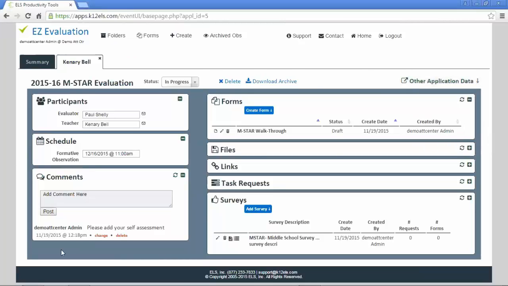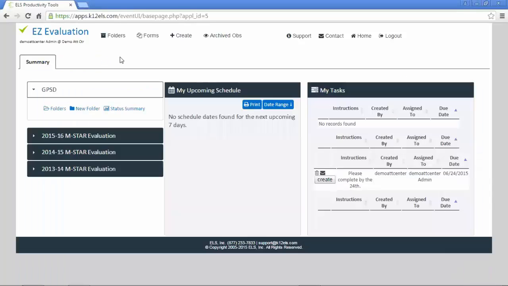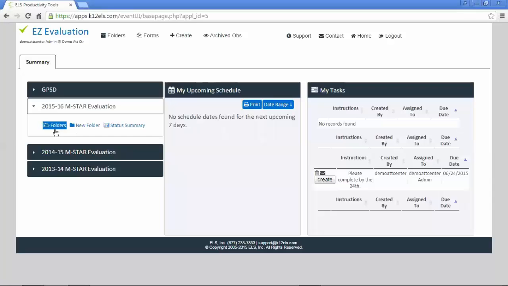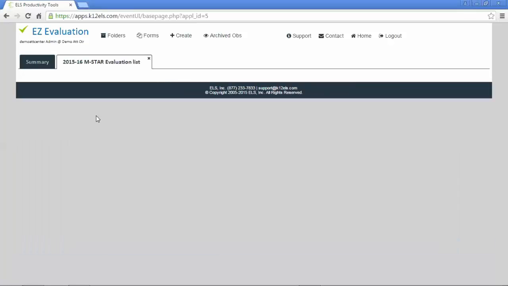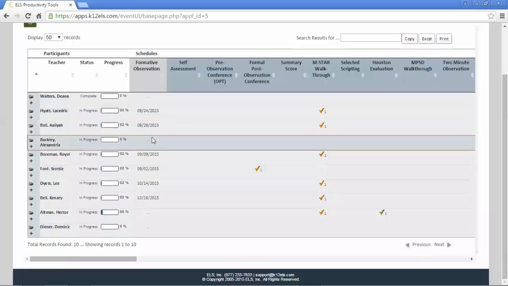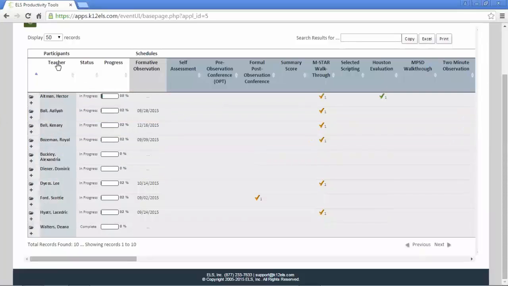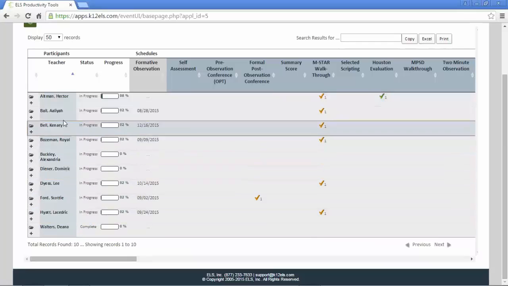Now, once we create a folder for a teacher, there's no need to create another one. Okay, so here we have this teacher's folder. If we need to get back into that folder, we need to do another observation, another walkthrough or something like that. On the summary page, which is our landing page, this is where we come to when we first log in. If we click where it says folders, it takes us to a list of folders for all the teachers. So here's all of those teachers' folders.